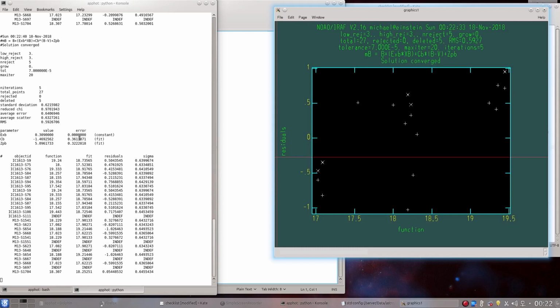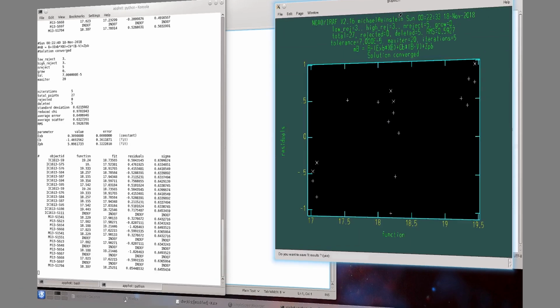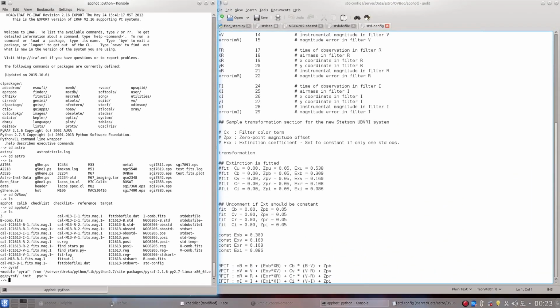And then we get the 0 point as 5. This is the 0 point difference, right? And we got a color correction here. You can say they're pretty big errors, so that's not so good, but nevertheless. So we're going to say quit. Yes, I do want to save the results. Alright, it's fit params. Yes.